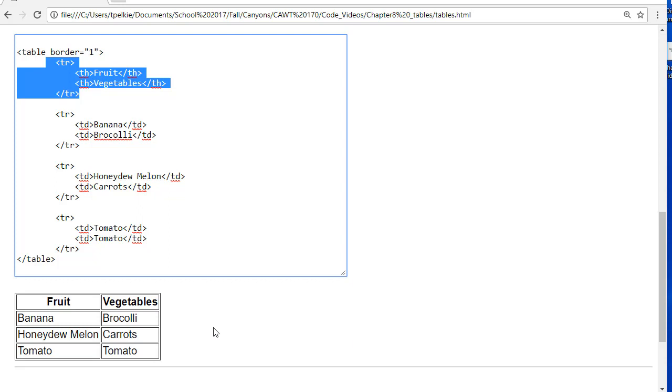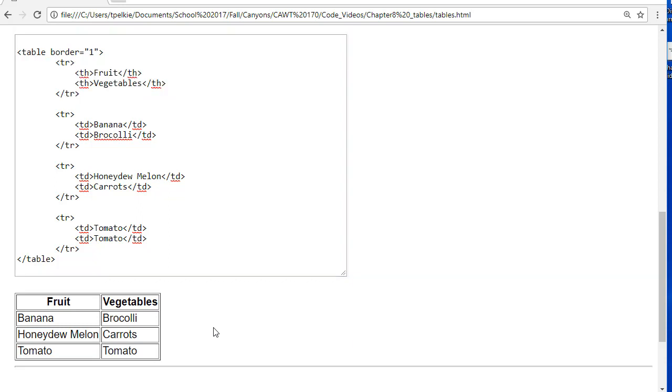In addition to the TH element being a semantic or meaningful element, it also has some formatting characteristics to it. Notice by default it is bold, and notice by default it is centered. You can't tell that vegetables is centered because the content underneath is shorter than the text in the header.